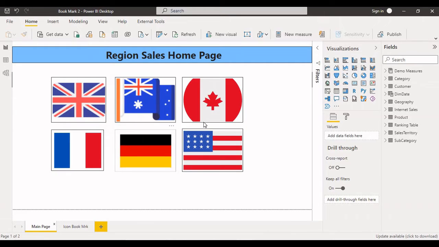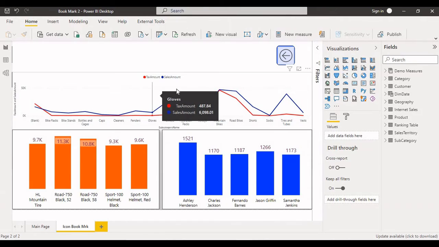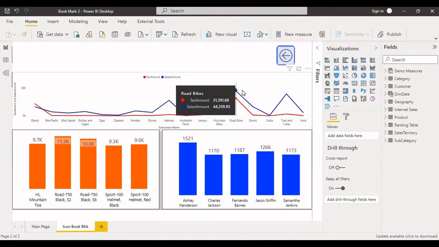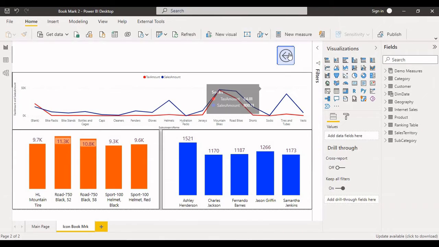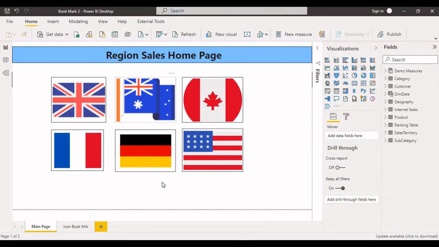For example, if I select this country, it switches to a different page. Here we can see that for that country I'm displaying the product sales, and again the top 5 customer sales. Here I'm just displaying the sales amount and tax amount. If we switch back to the home page, we can just click on the back button, and the control automatically goes to the main page.